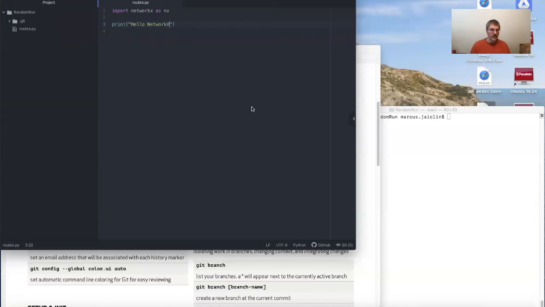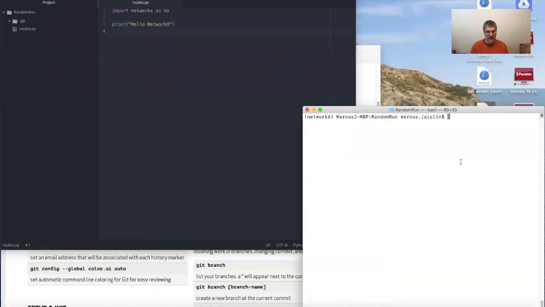Let's say I've made some changes to my .py file. I don't want to think about committing them. I can go ahead and test them. Excellent. The import statement works. The print statement works. I think I'm ready to go.